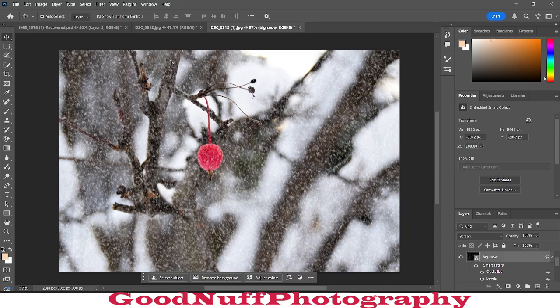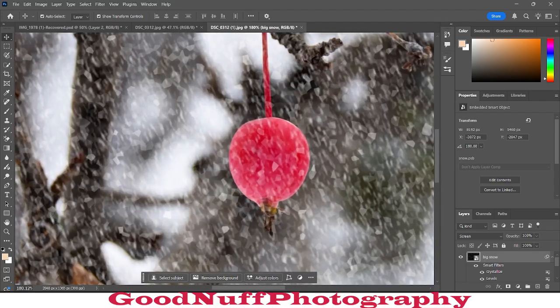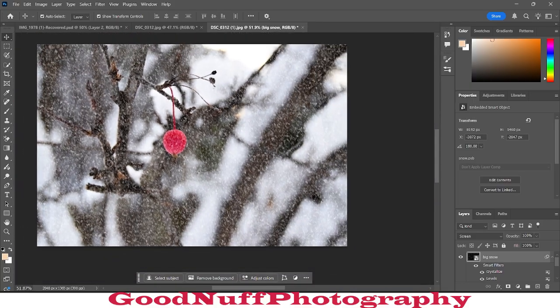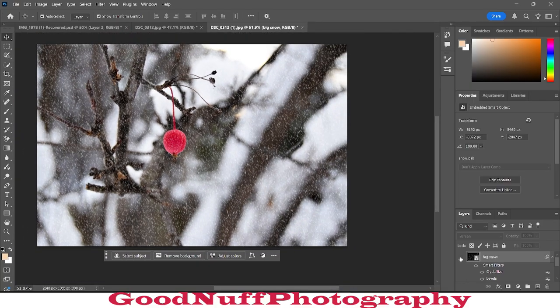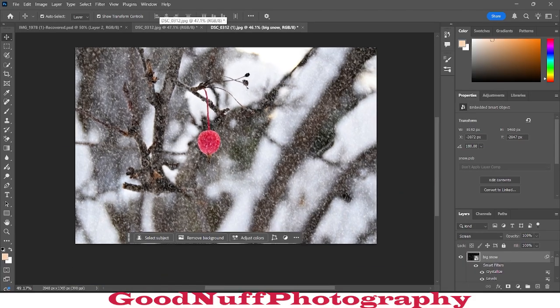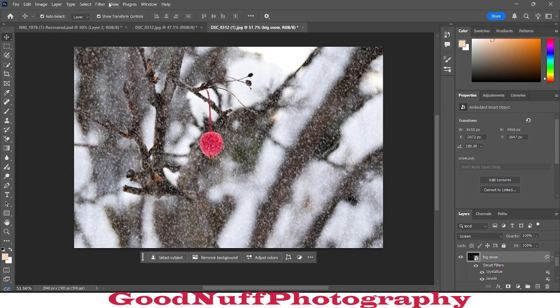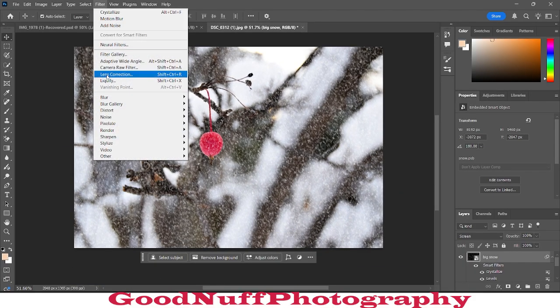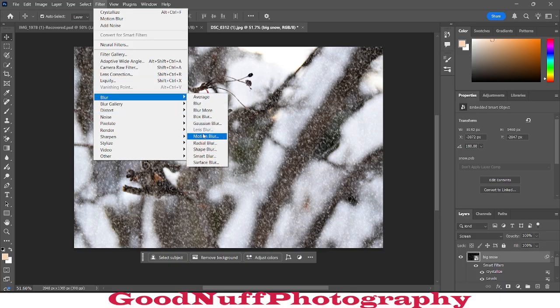So now what we want to do, because these snowflakes just became non-motion, a lot of them are just these weird crystal chunks right now. So we want to add motion to them. We're going to go to Filter, and then view, and we're going to go to Blur, and we're going to go to Motion Blur.